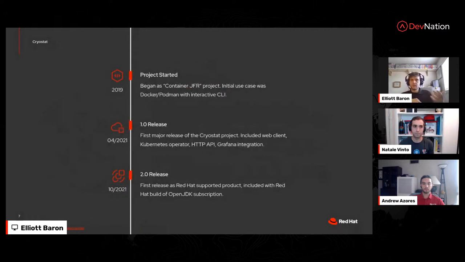So just a little brief history of our project. We started in 2019 as the Container JFR project. You may have heard that name before. And then earlier this year in April, we had our first 1.0 release. And just last month, we had our 2.0 release, which marked the first release as an official Red Hat supported product. And you get support included automatically if you have a subscription to the Red Hat build of OpenJDK.